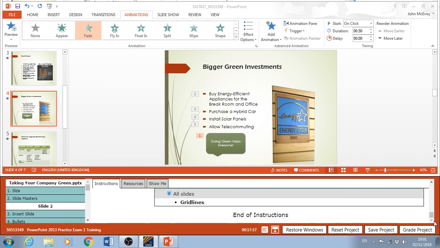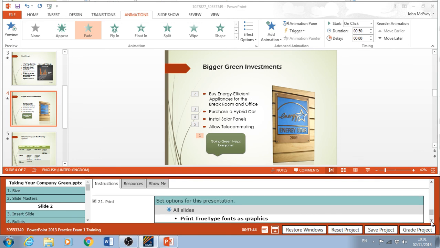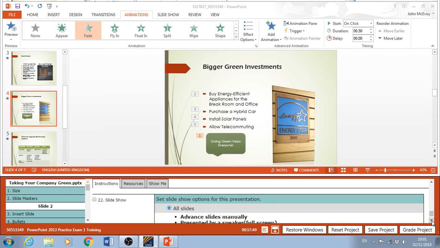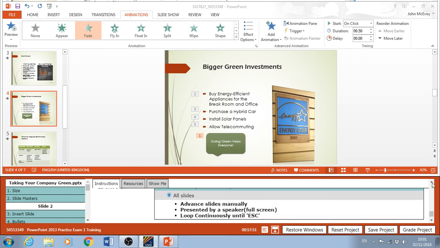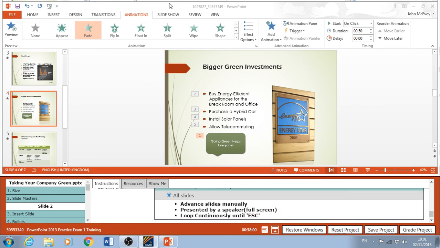So 20, only one more to go. Oh no, there are two more. There's two more to go. So if I go to 21 is done, I scroll down too quickly, sorry. 22 is set slideshow options for this presentation to advanced slides automatically and presented by a speaker and loop continuously until escape.